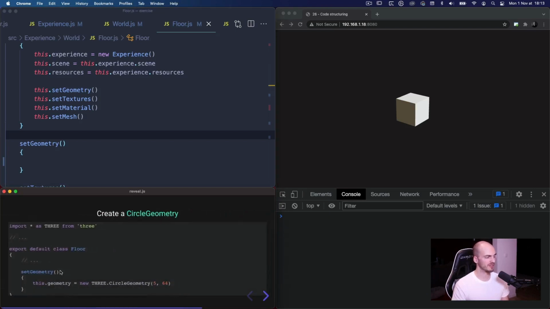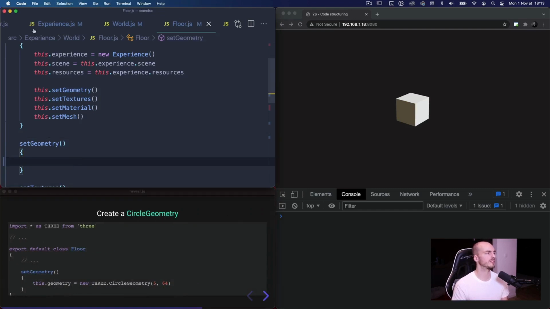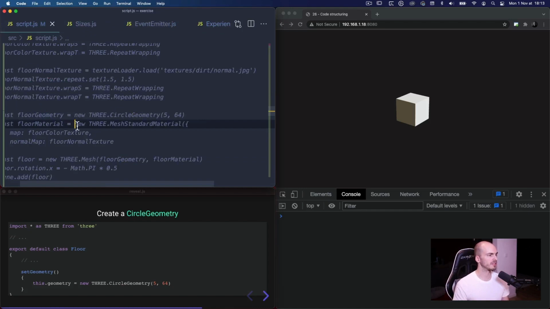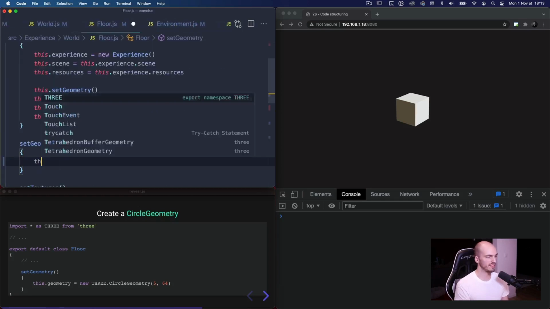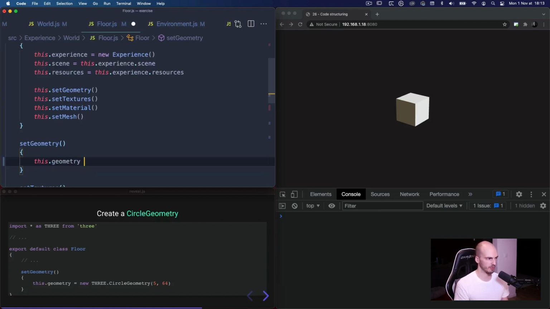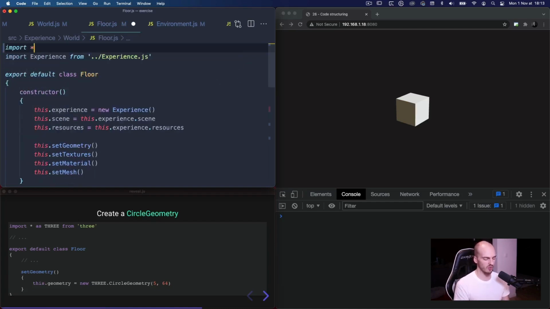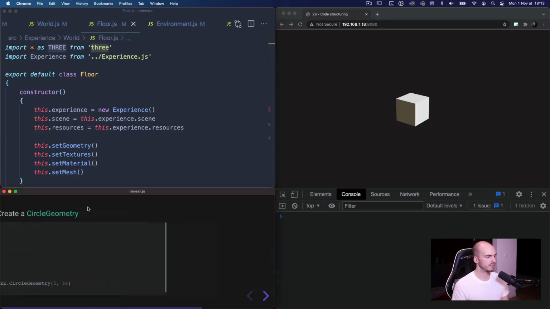Now, let's handle each one. The geometry is quite simple. Again, you can just take it from the script. So geometry, floor geometry, yeah, that's the one. New CircleGeometry, like this. So where is my floor? My floor is right here. So this geometry we save inside properties because we need to have access to them later. Equal that, and don't forget to import Three.js. Import all as THREE from three. Okay, great. So we have our geometry. That's cool. Let's move on.